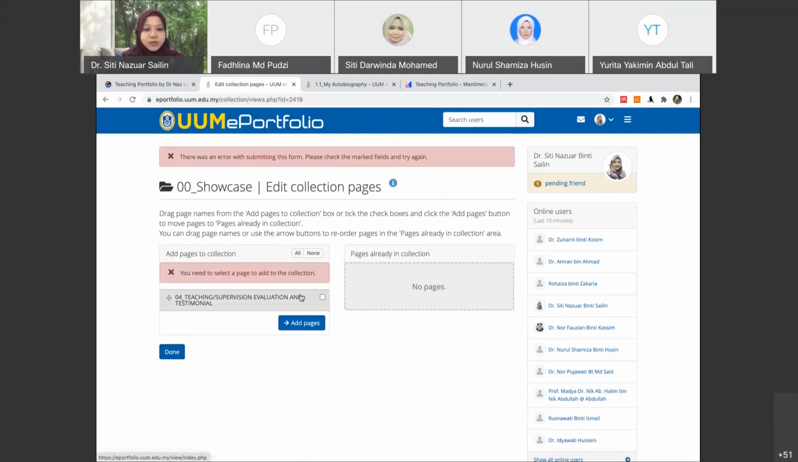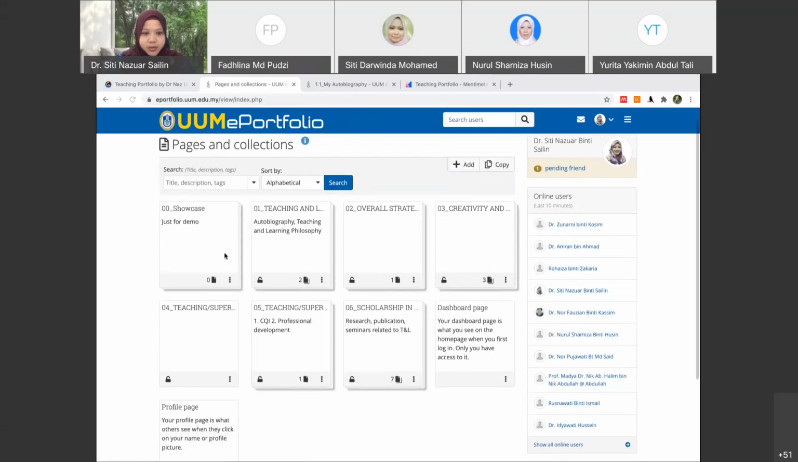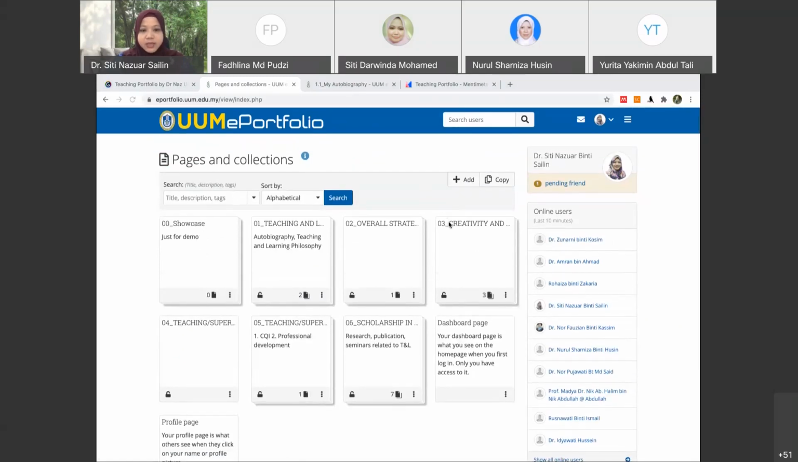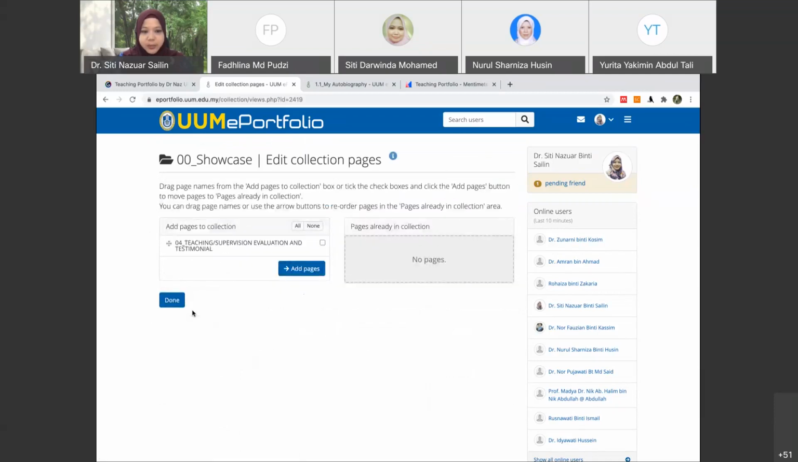Okay, sorry. We can't do this add pages because you have to choose and then add pages here. Okay, so that's fine. So we've done this one. Okay, so we can see here in our pages and collection, we have an additional collection here, 00 showcase. Okay, so we can click here to look at the other features and functions. And if it's a collection, then we can manage that collection here. Manage, yeah. So we can add pages if we like.